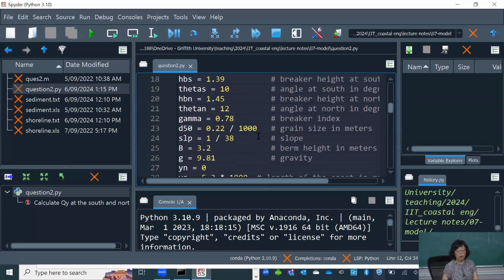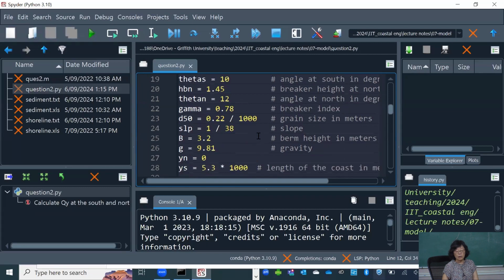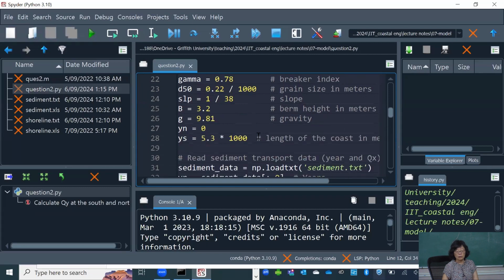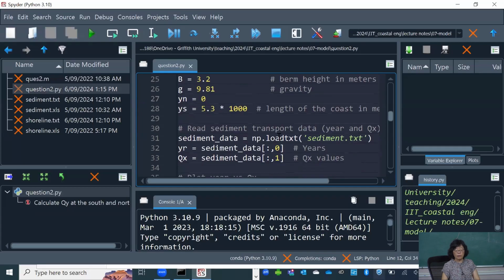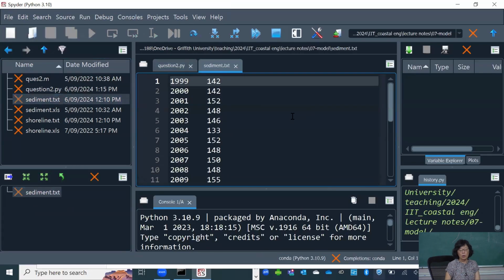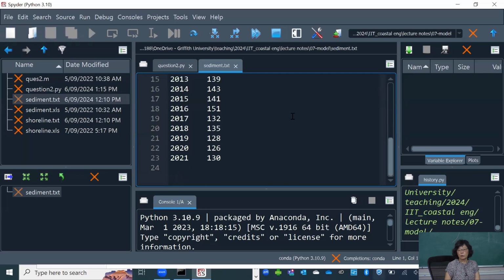So that's for all of those. Then you could be looking further down. This is the first file. The first file is a sediment. For every year, what is the shore normal sediment? So you can look at the data set. The sediment data set is here. If I click it, you are able to see it. That's a data set from 1999 to 2021.